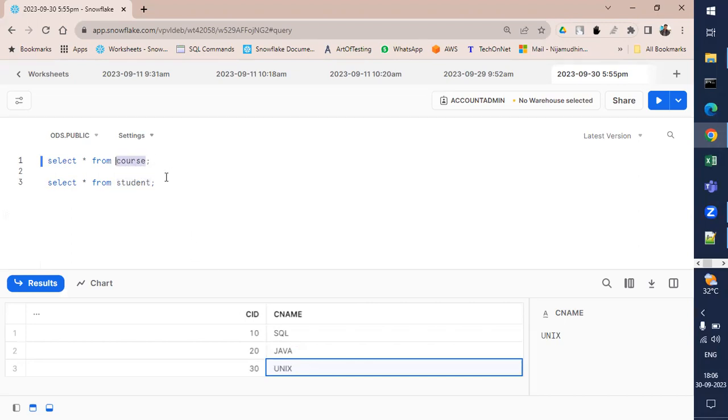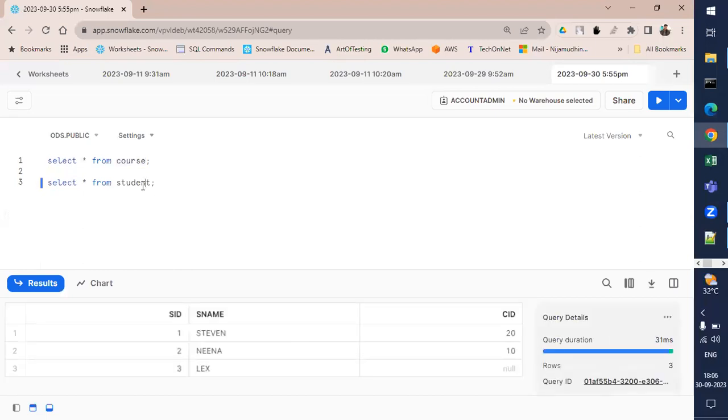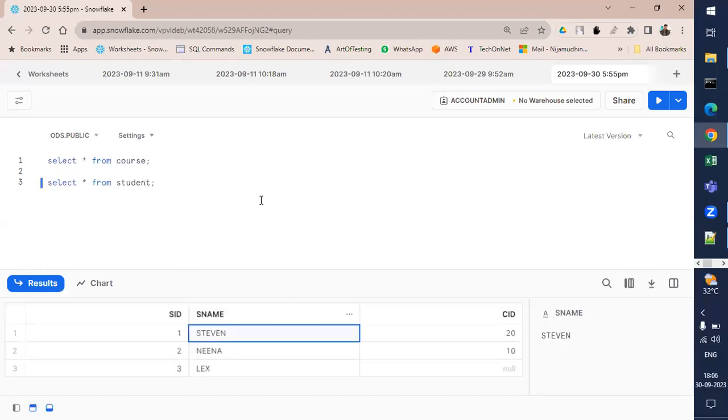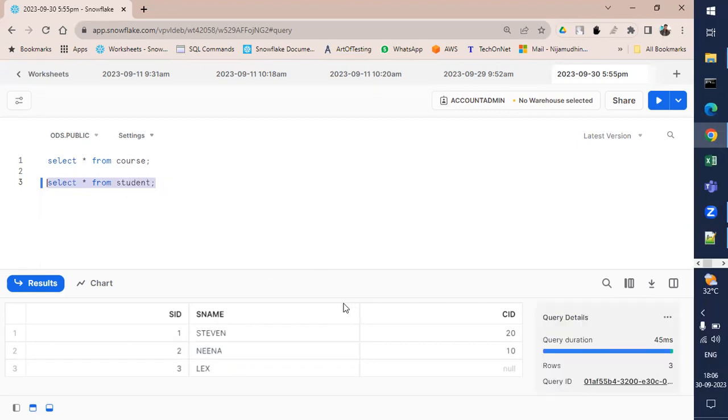Now I want to know which course each student is studying. For Steven, which course is he studying? For Nina also, which course is she studying? That is what we need to understand. For that case, I'm just taking these two result sets into one place, trying to get Paint.